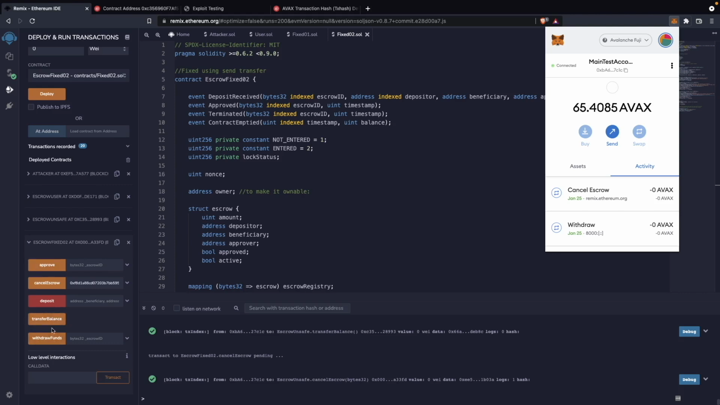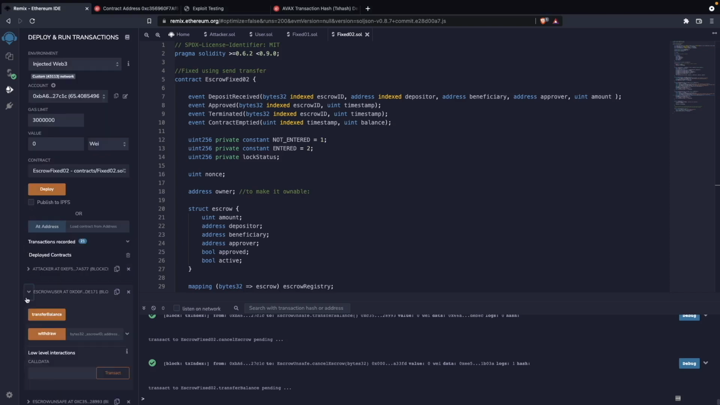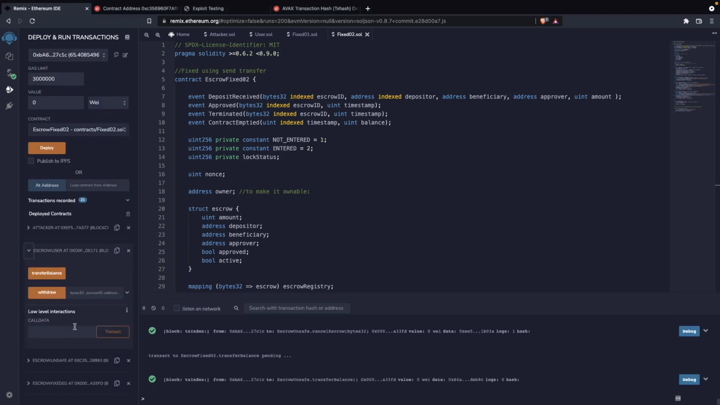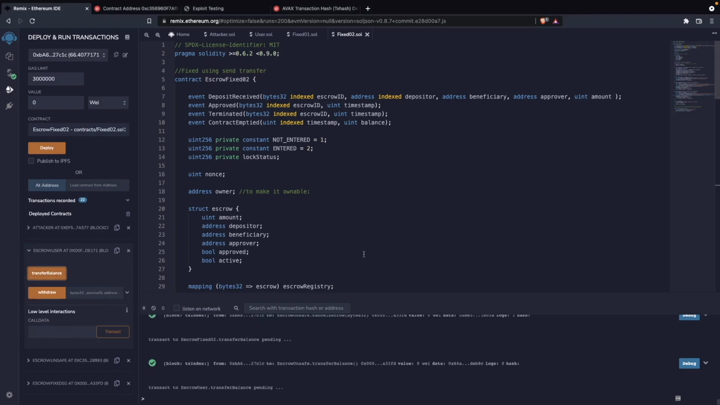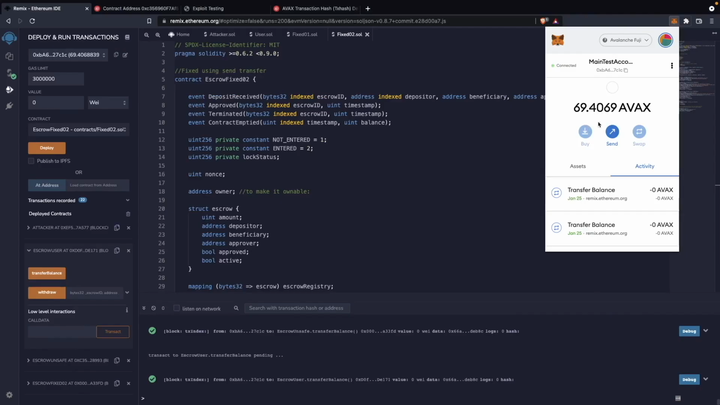I will call the function transfer balance. Also, my user contract still has some AVAX, so let's transfer the balance of that one as well. I have all my AVAX back in my account.